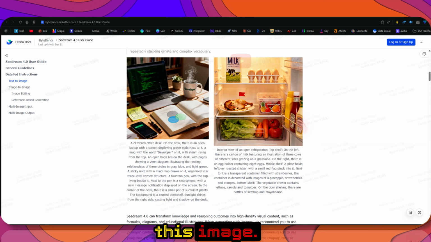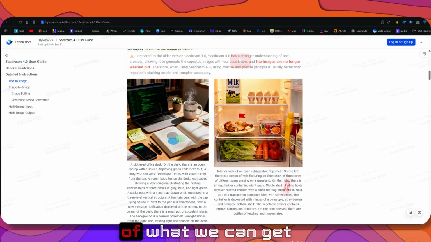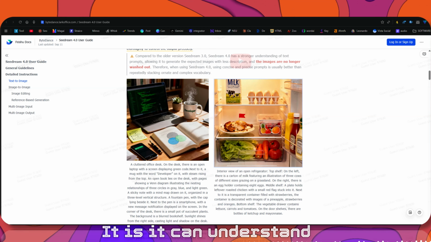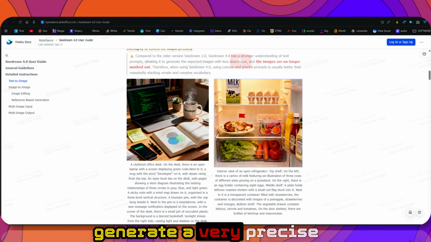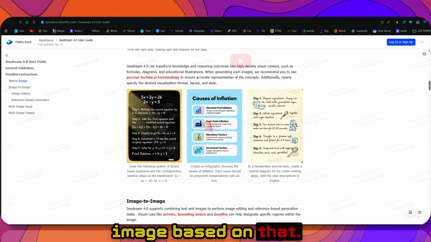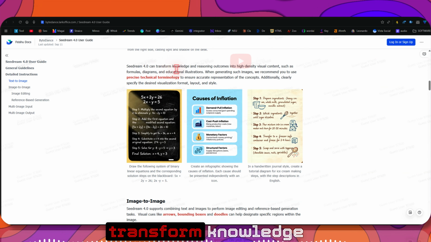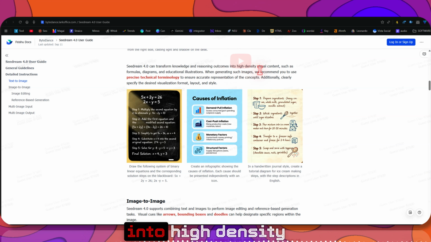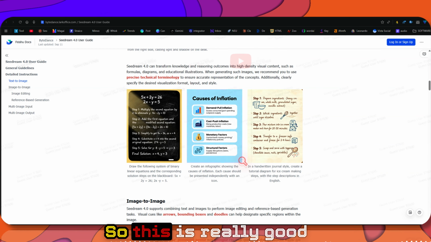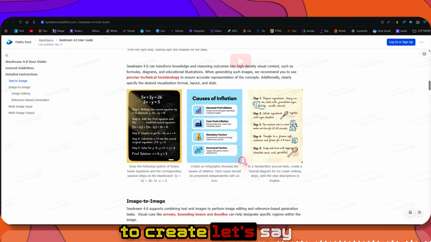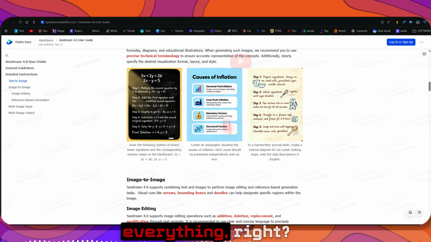And same with this image, whatever is described in this prompt, it's really a good reflection of what we can get back in the image. It can understand your prompt very deeply and can generate a very precise image based on that. And this is something really good. As you can see, Seedream can transform knowledge and reasoning outcome into high density visual content such as formulas, diagram, education. So this is really good to create, let's say, infographics, and you don't have to mention everything, right?